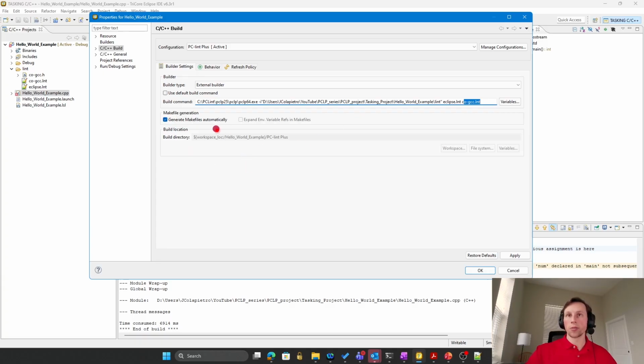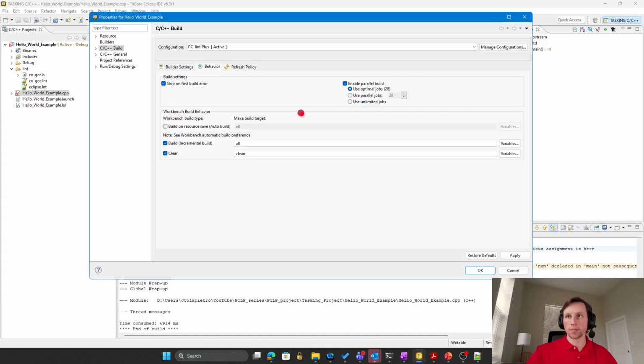All right, the last thing we're going to want to do on the builder settings is uncheck this generate makefiles automatically option. All right, so then we're going to move to the behavior tab.